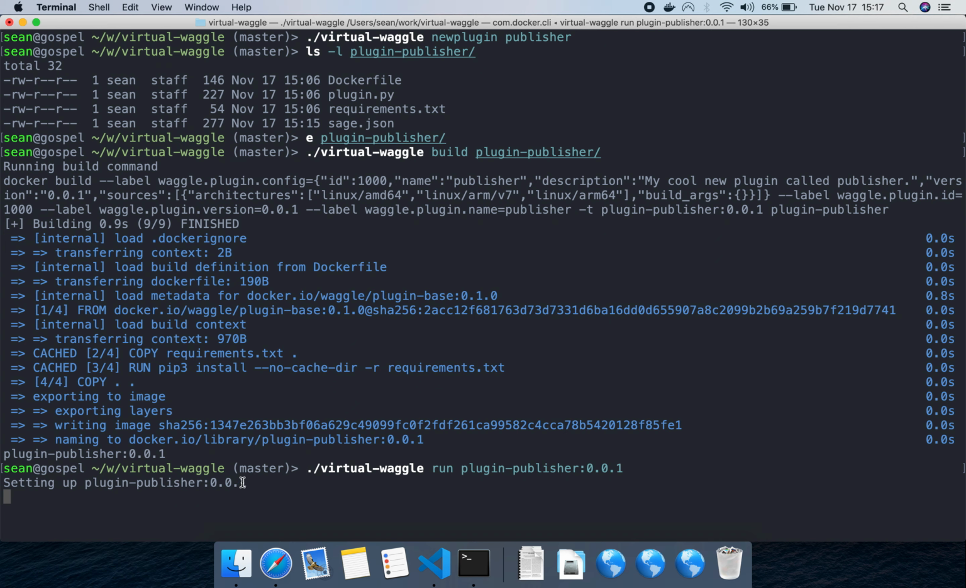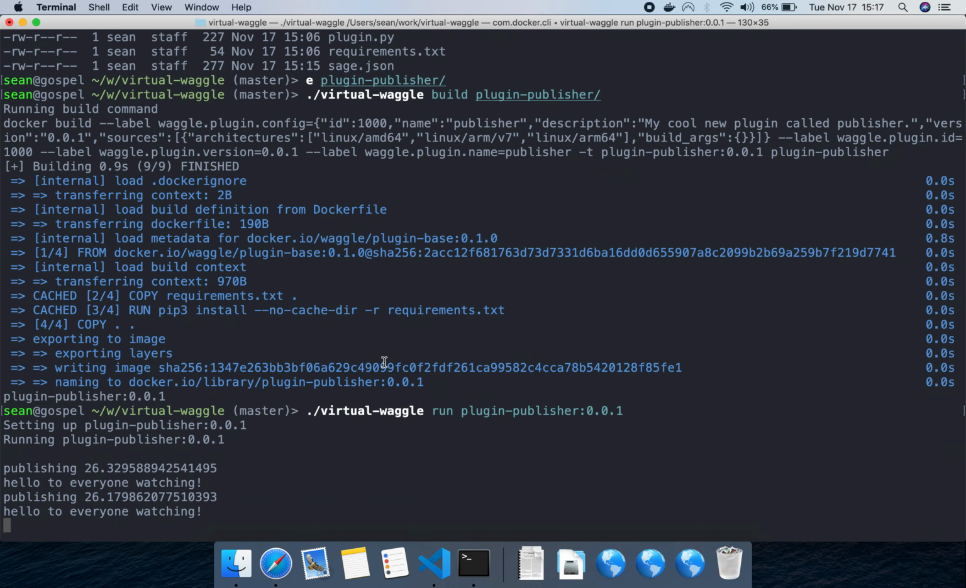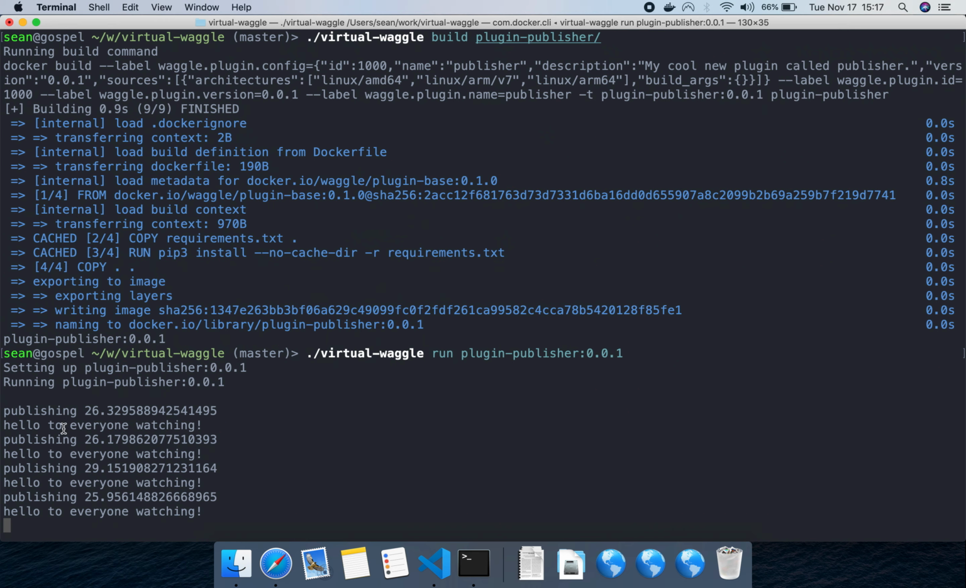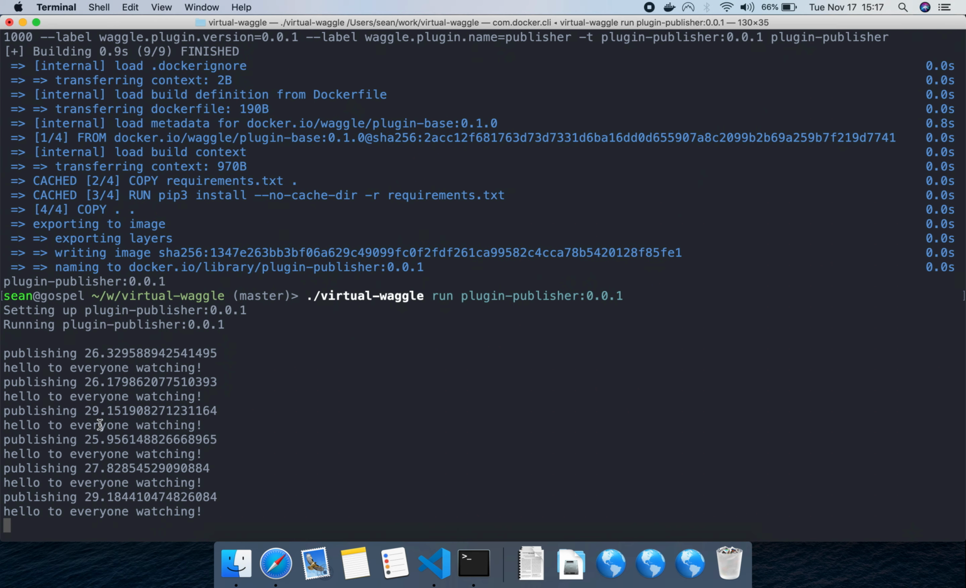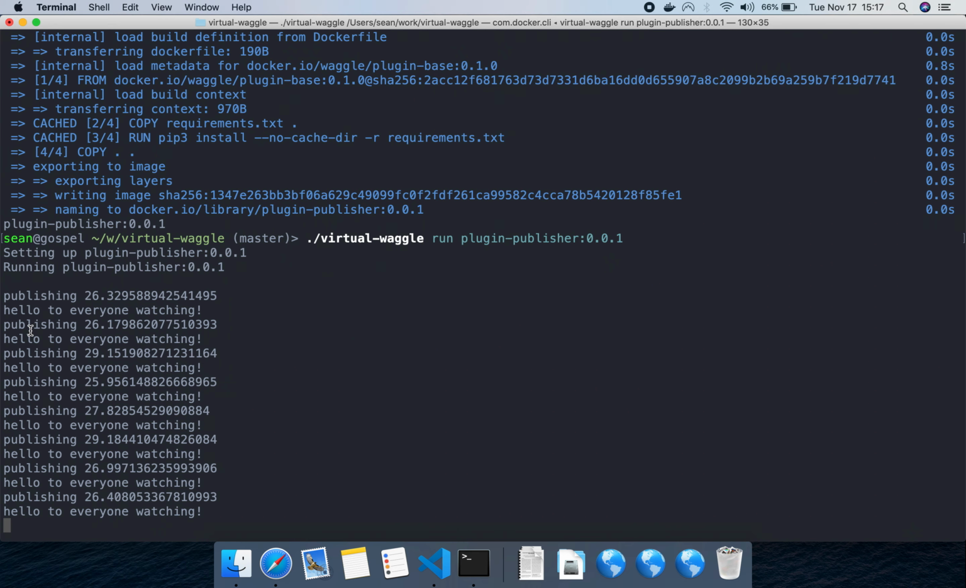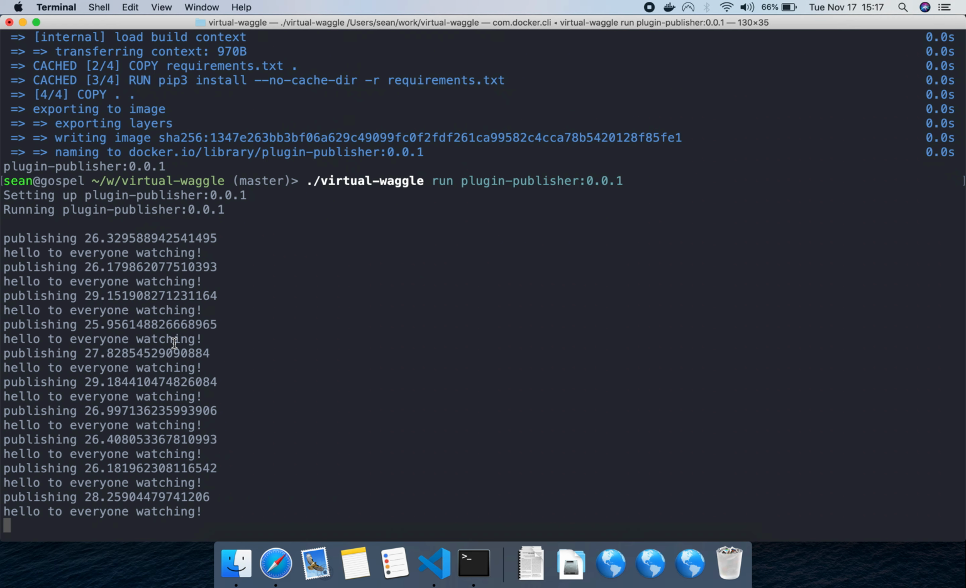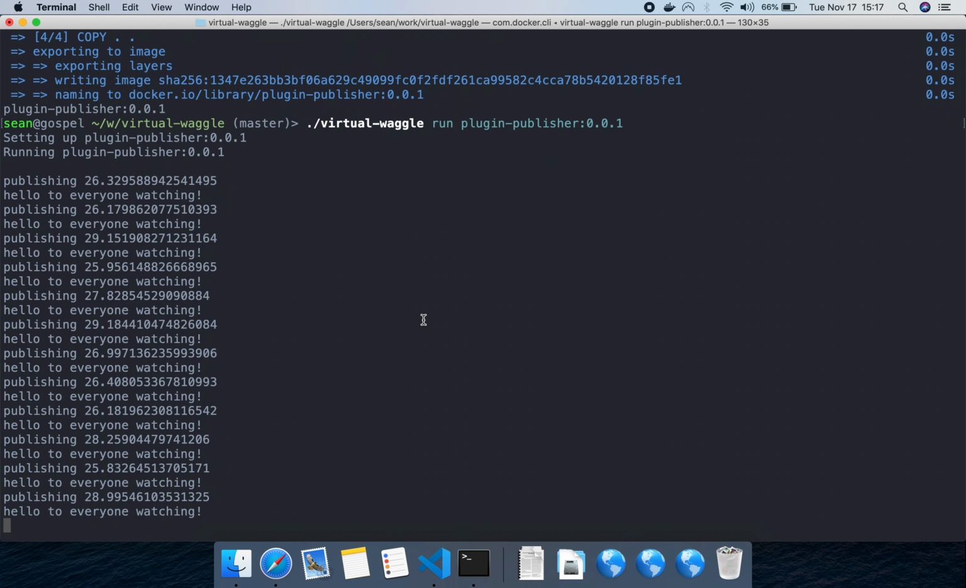So it says it's setting up this Plugin Publisher. We'll give it just a minute. And what we should see is it printing out that random number it said earlier. Yeah, there we go. So now it says it's publishing, and this is just that made up number we have, and it's even got the message that I added in the middle of the code edit I did.